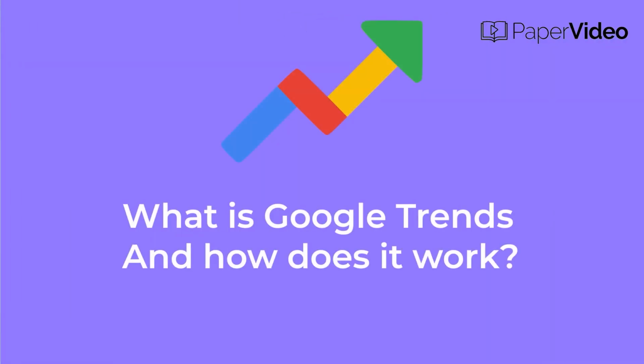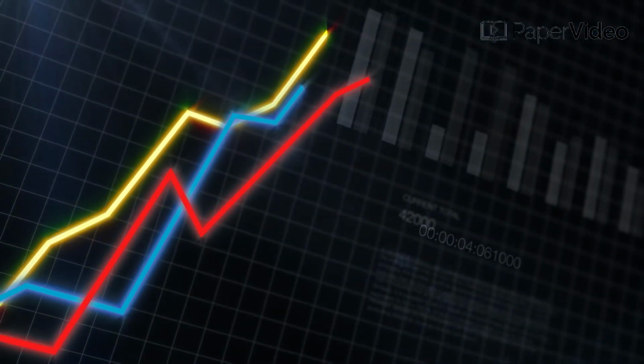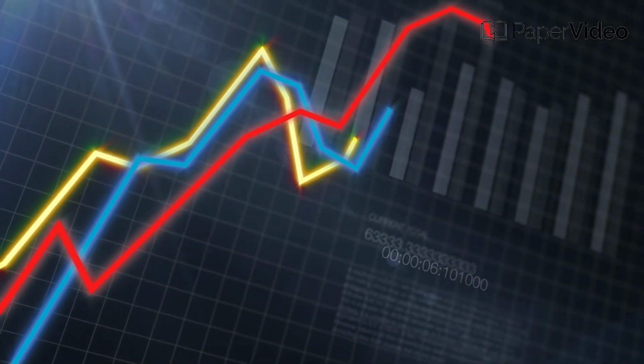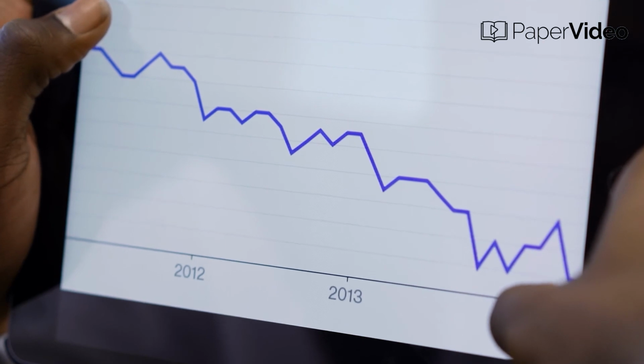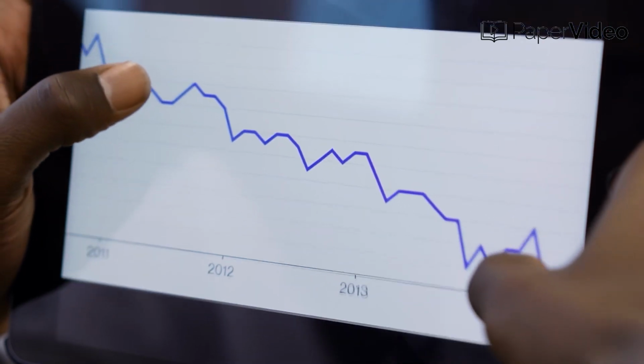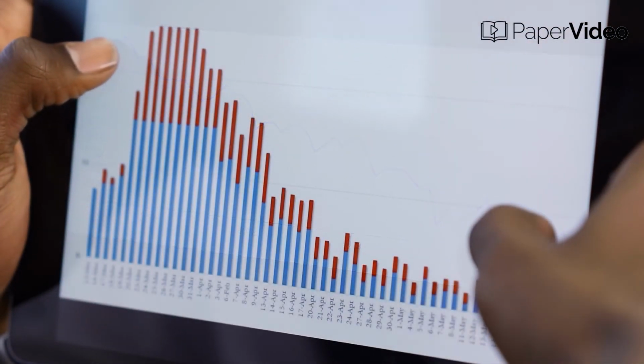So first, let's understand properly. What is Google Trends and how does it work? Google Trends is a free tool offered by Google that helps you check the trends in a specific time span for a particular location and specific search type. It enables you to compare several keyword trends and even shows you which is the most trending topic in the region. But how does it actually work?